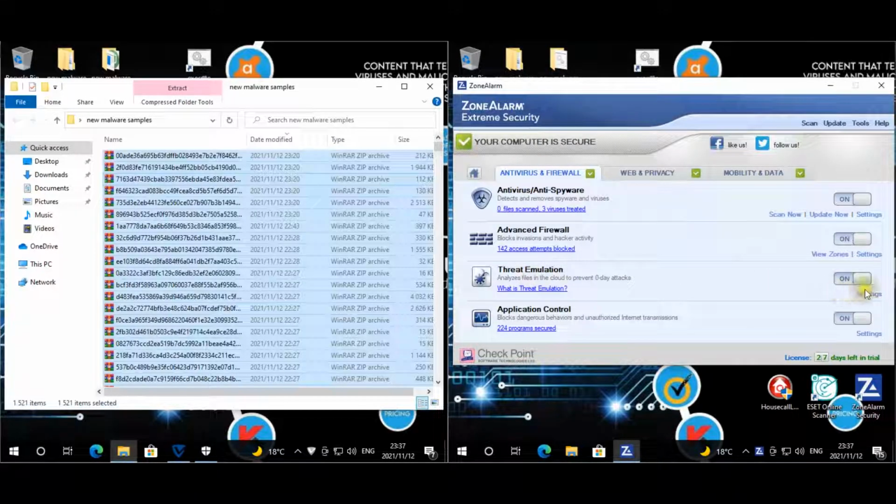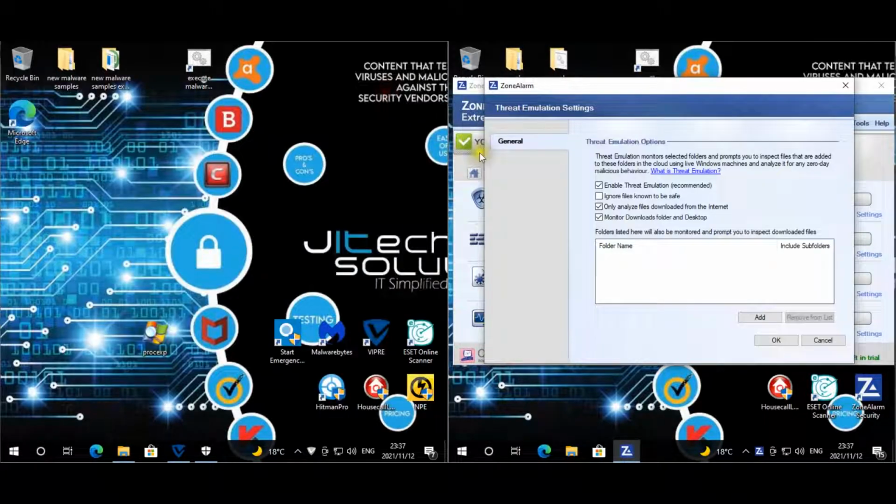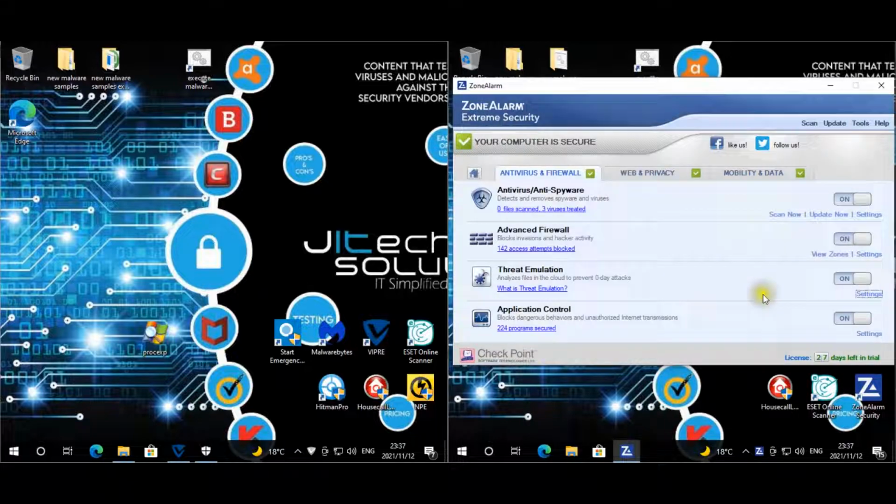Okay, threat emulation. So we enabled threat emulation. We didn't do the ignore and analyze files from the internet, monitor downloads, folders, and desktop. Let's maybe deselect that because that says only files downloaded from the internet. These are going to be local files. Maybe that will help.